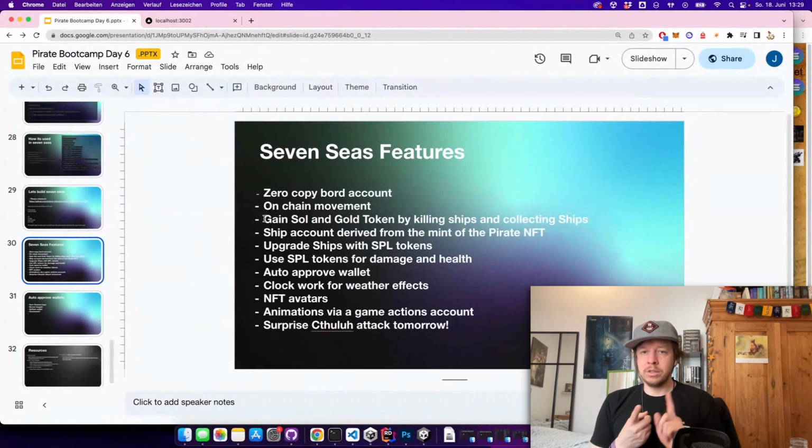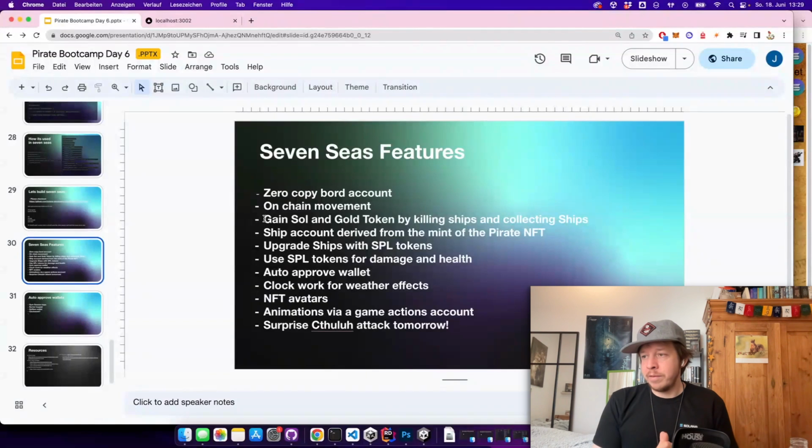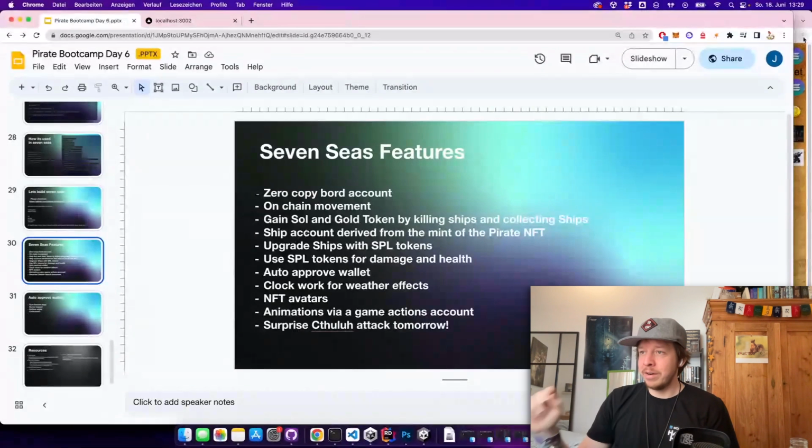You can gain SOL tokens and gold tokens by killing ships. That's what you just saw. The same thing happens when you shoot. Then it finds the tiles on the side and does attack on tile. And when you kill another ship, then you will also get the SOL in that ship, and you will also get the gold token in that ship. The rum and cannons apparently you don't get, because they quickly throw them into the harbor or into the sea or something.